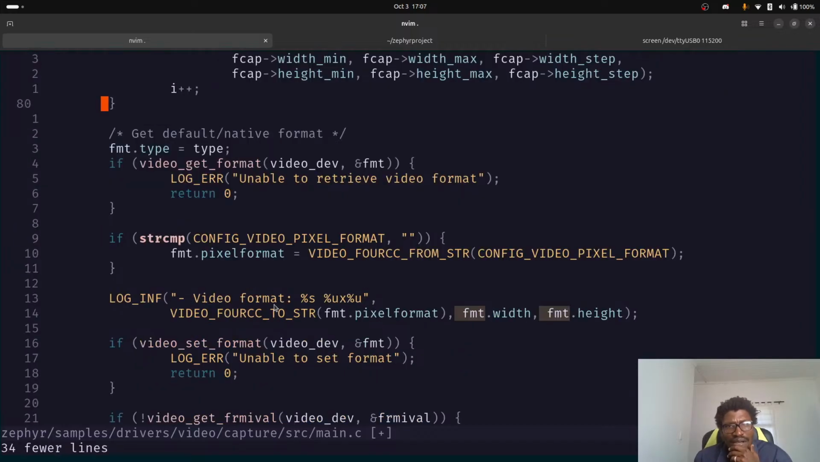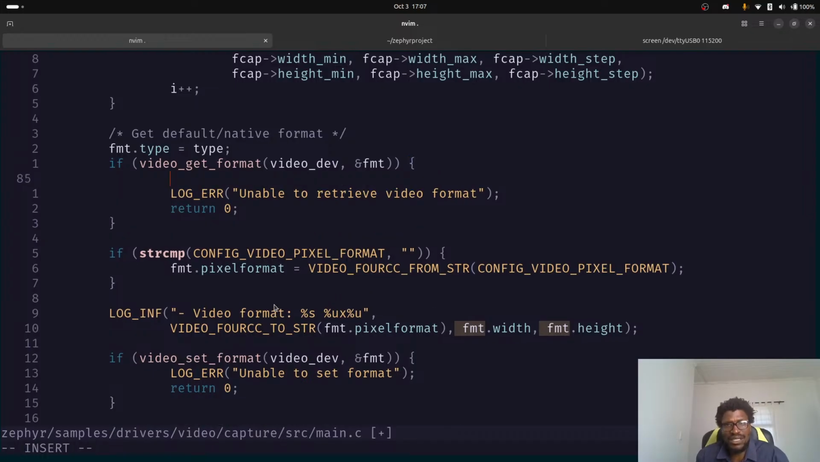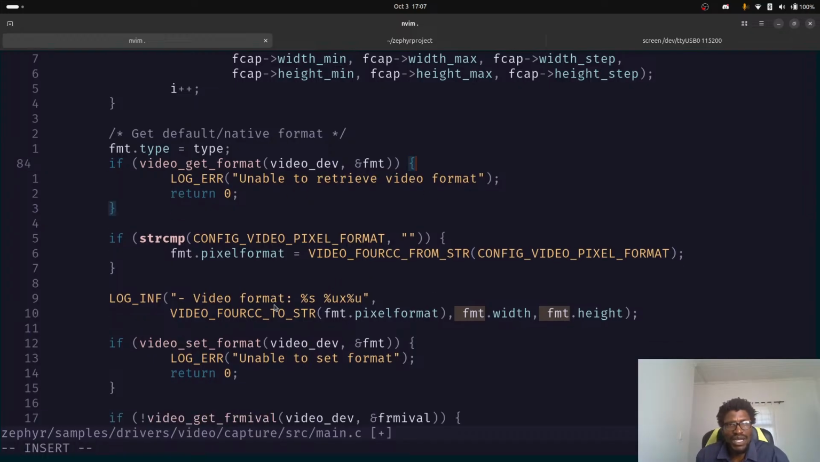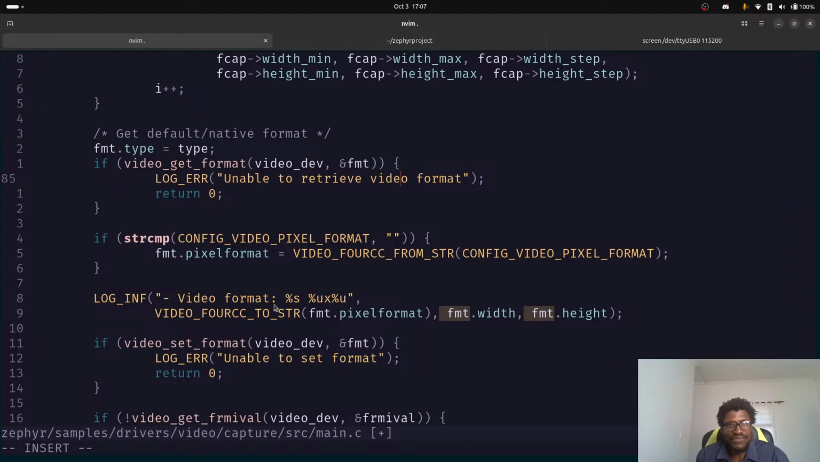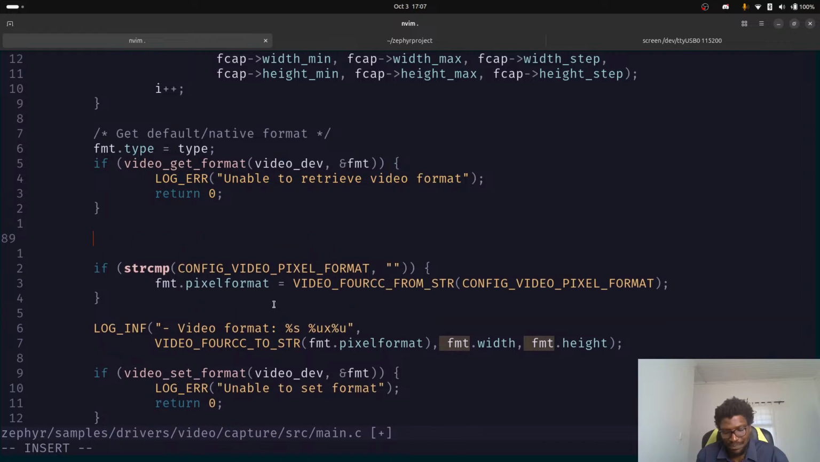So you can see, okay, cool. Unable to retrieve video format. We never fall into that. We get that just fine. And format. Oh, it just puts everything in format, so we can't actually check here. So let's see what it does in here. If that fails, then that fails. So we can actually check here.